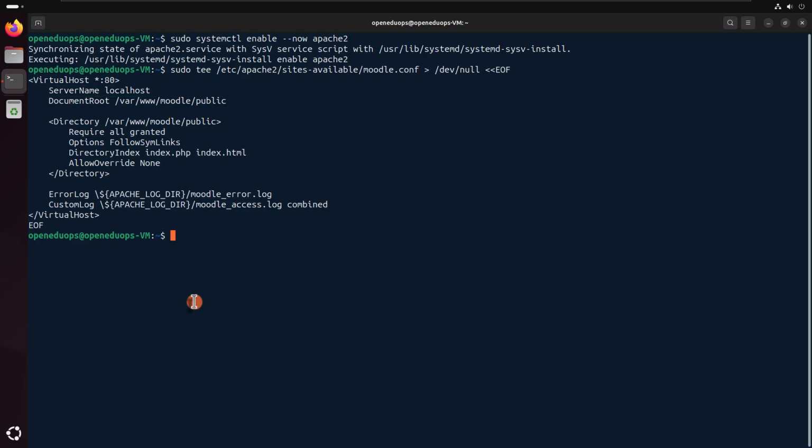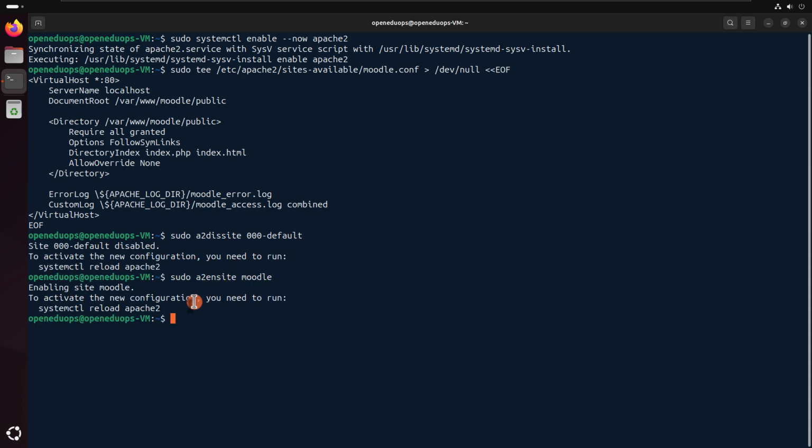Now let's activate our configuration. Three quick commands. a2dissite switches off the default Apache welcome page. a2ensite switches on our Moodle configuration, and reload applies the change without fully restarting Apache. Now take a second to appreciate where we are. PHP, MariaDB, and Apache, the full stack is alive. The stage is built. Now let's bring in the star of the show, Moodle.